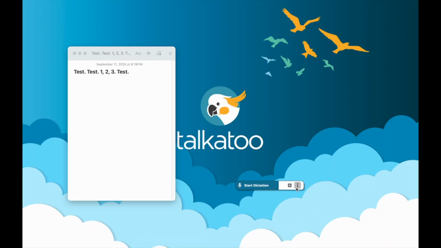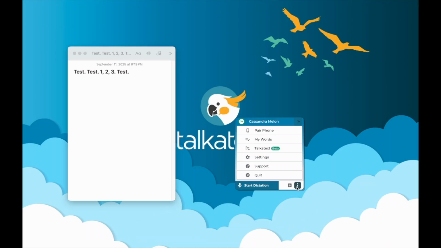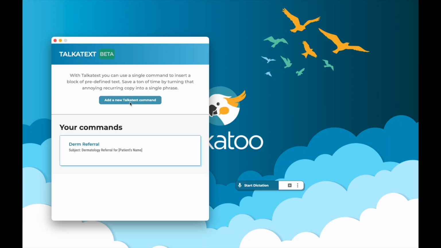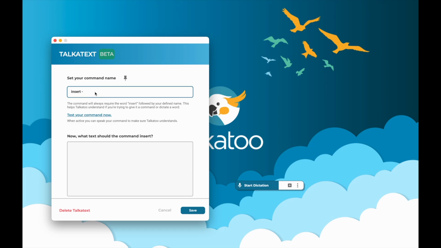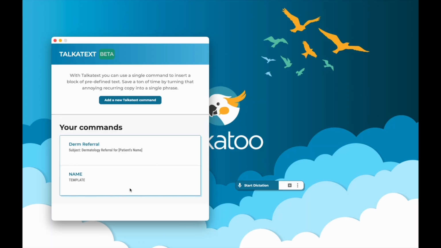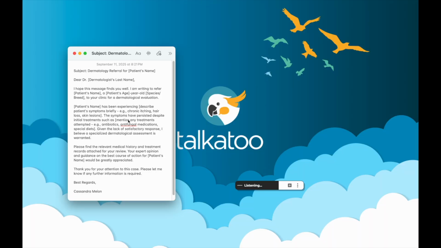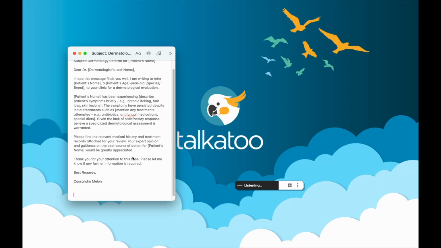Finally, let's explore Talkatext. This is a tool for creating reusable templates. Click on Create a new Talkatext. Name your command. Next, paste, type, or dictate the content that you'd like saved. Click Save. The next time you're dictating in any text field on your computer, you can trigger this template by saying Insert Command Name, and the full template will instantly appear.